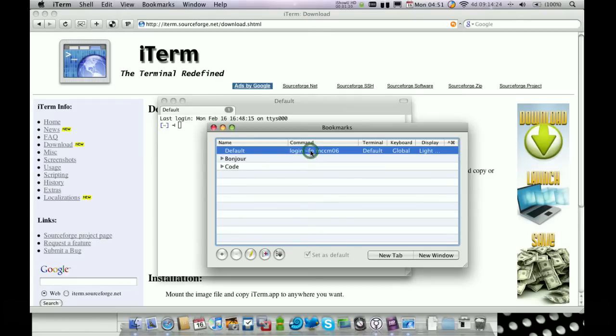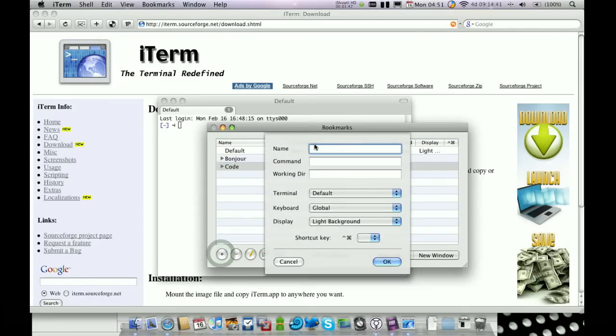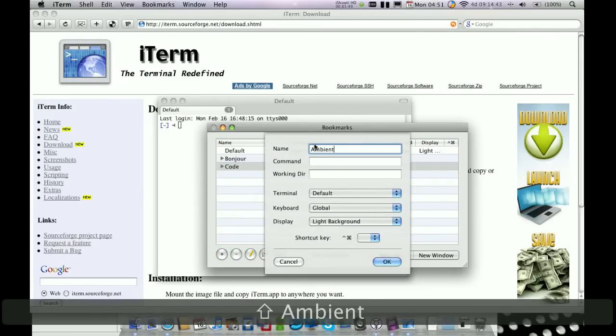Now, if you're looking at iTerm and you're new to it, you'll notice that the command for the default window is login -fp with my username after that. And you'd be inclined to add a new bookmark with exactly the same pattern. However, there's a quick trick that took a lot of research to find as far as using that or using something else. So I'm going to set this as ambient.